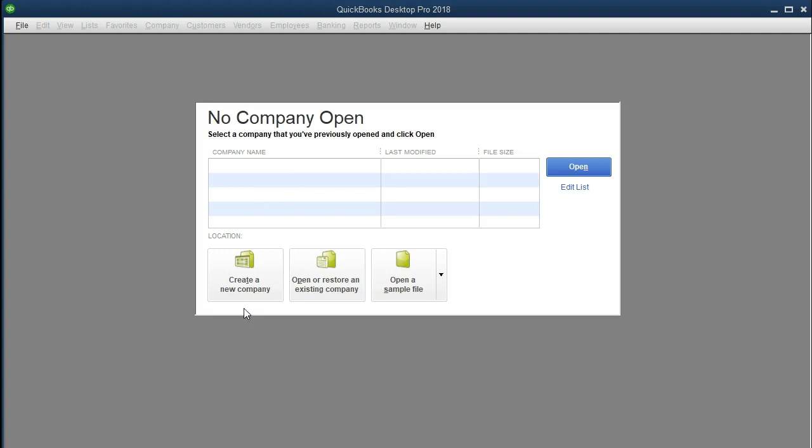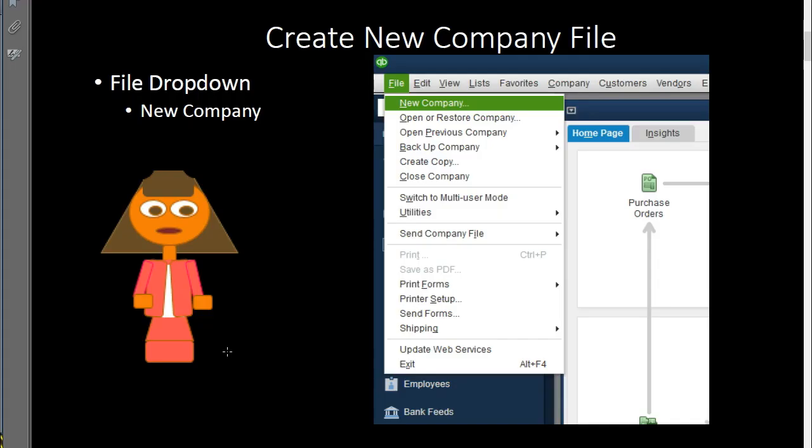We can also use these buttons down here: create a new company, open or restore, open a sample file. We will be creating a new company here. I'm going to show you how to do that, however, with the drop down. If you follow along with the PDFs over here, they will have a little bit more zoomed in picture, and we'll try to keep a zoomed out picture so you can see the full screen when we're actually working with the program. So the PDF's next instruction is to go to the File drop down and go to New Company.